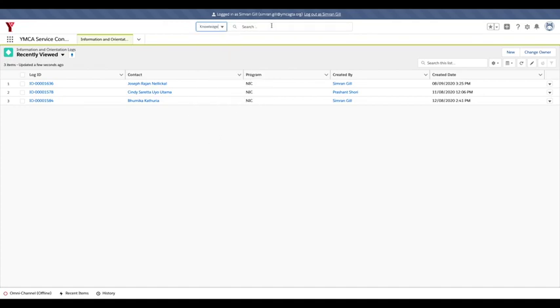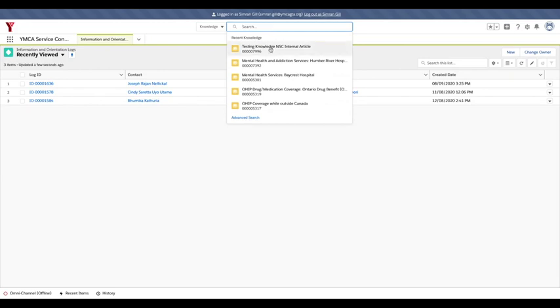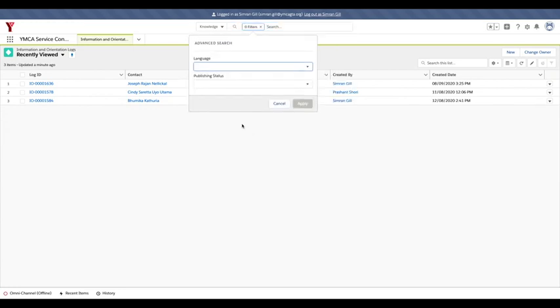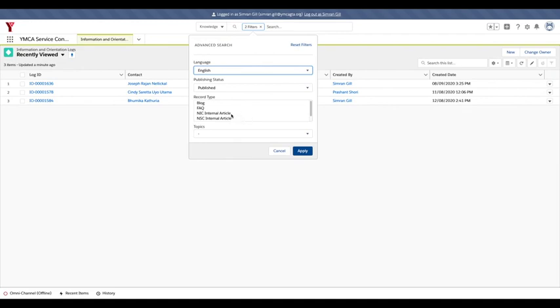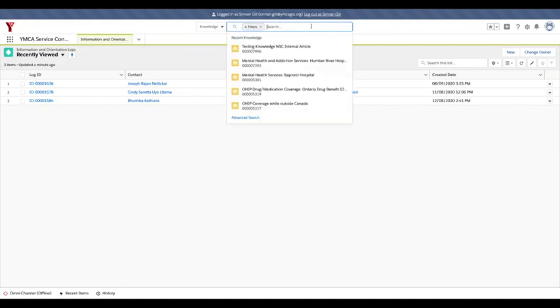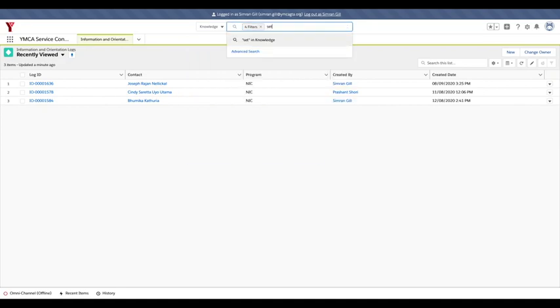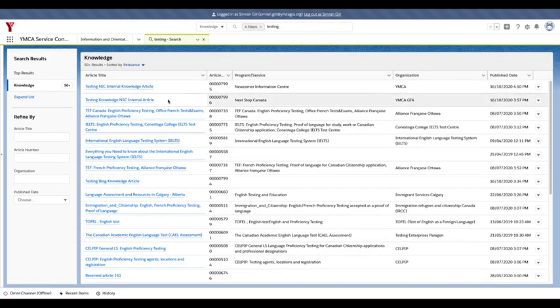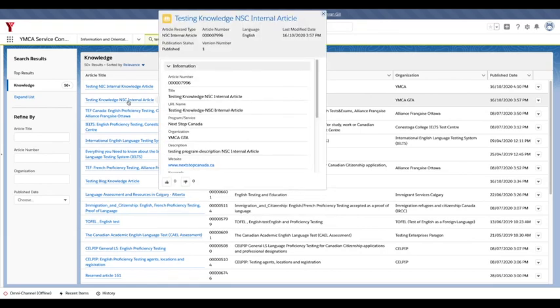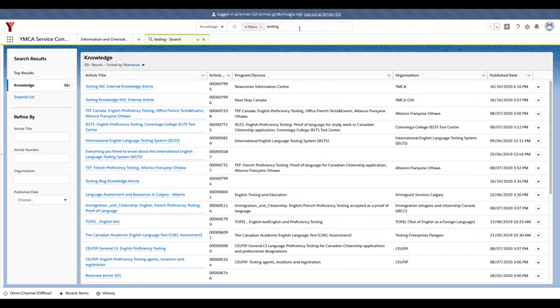Choose knowledge. Then here, of course, Salesforce will recommend the knowledge you used recently. Don't click on any of those. Click on advanced search to specify your filters. So for example, I choose English, published, NIC internal article, and I want it to be settlement. I choose apply, and my search term is testing. Click enter. See, it returns Next Up Canada internal articles as well. This is the first time.